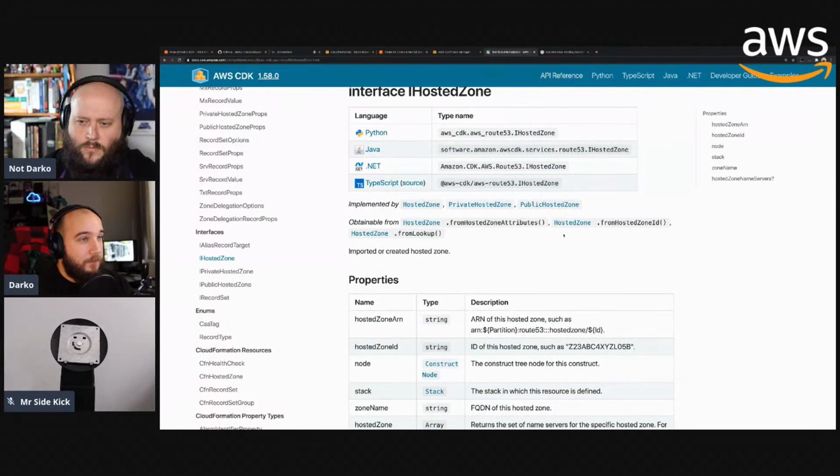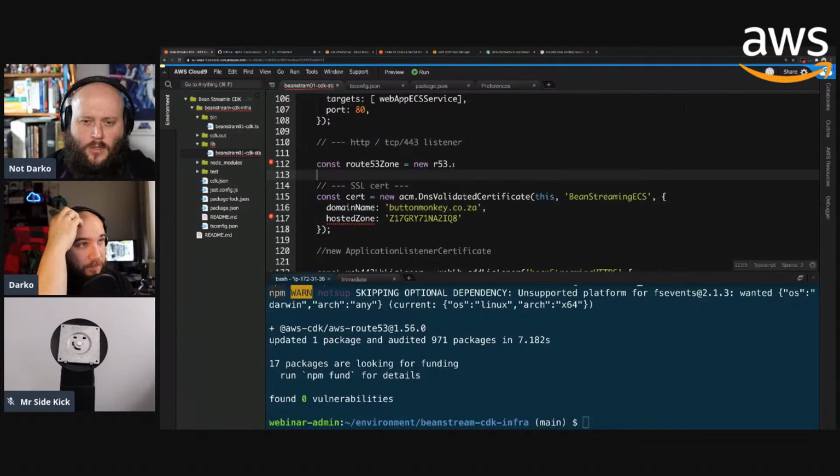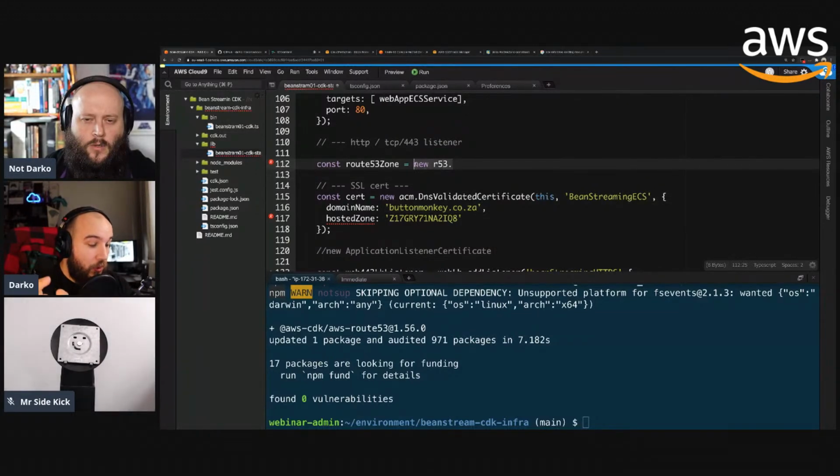Go to CDK, open up. Well, sorry, go to your text editor. Okay, cool. Yeah, let's create a constant. So it's going to be new Route 53 hosted zone.